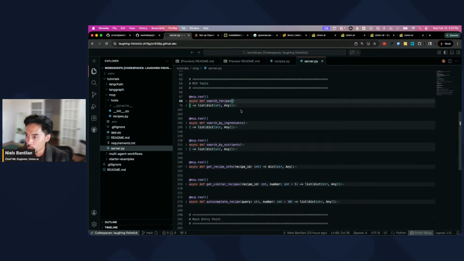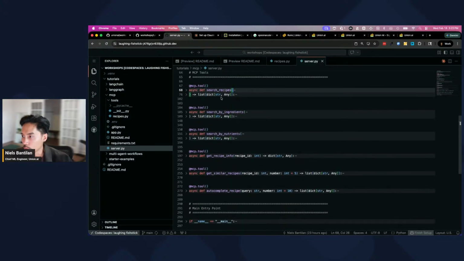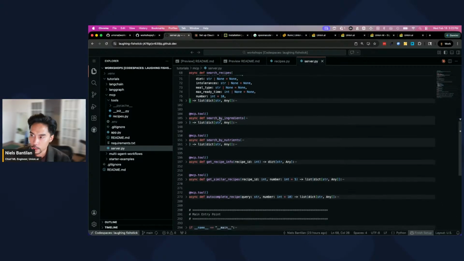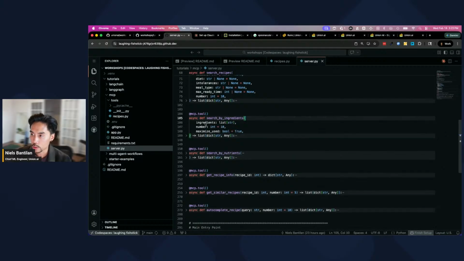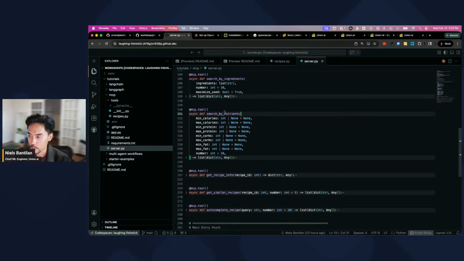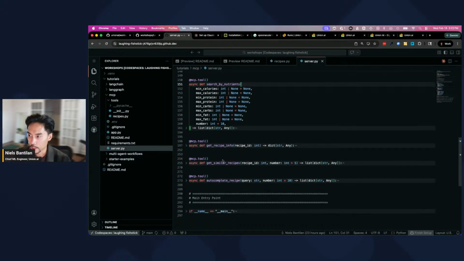Yes. So at a high level, this MCP server exposes 6 tools. It can search for recipes explicitly, so it can have a query with cuisine, diet. These are all parameters that go into the API. You can search by ingredients, so instead of a query, give it a list of ingredients. Search by nutrients, which is pretty neat, et cetera, right?